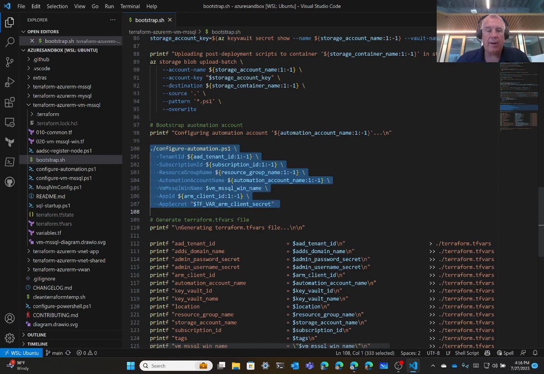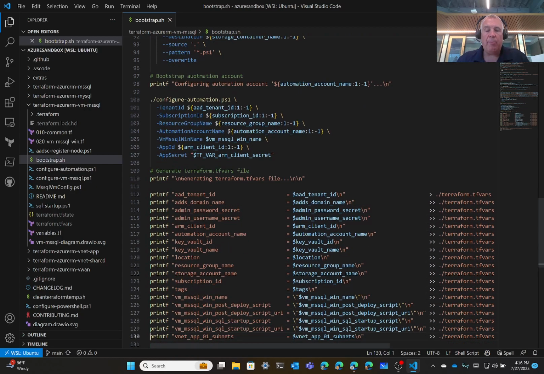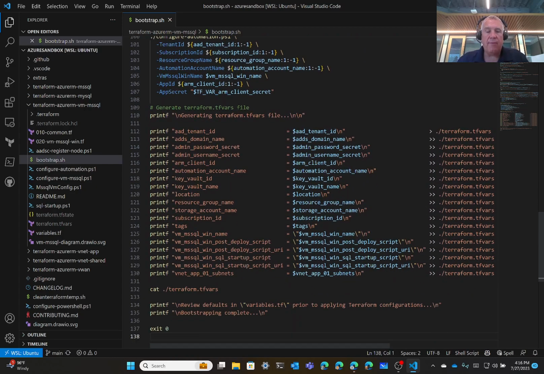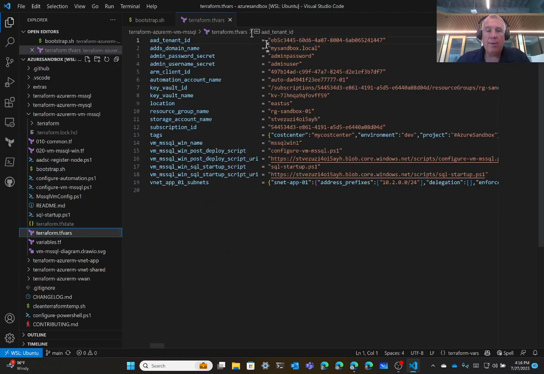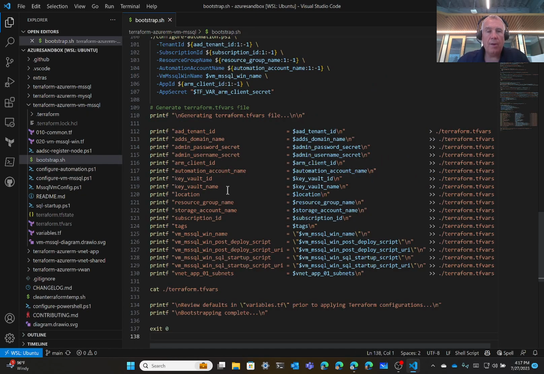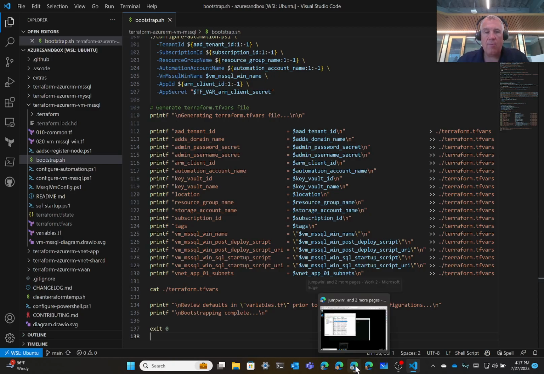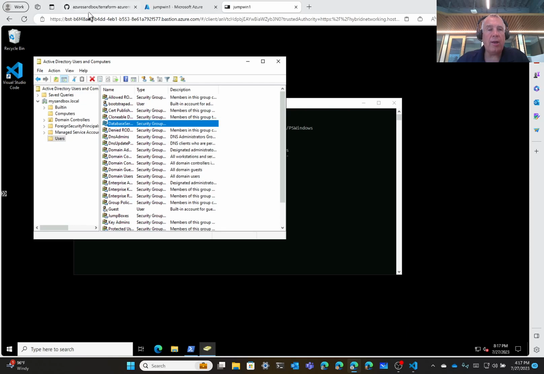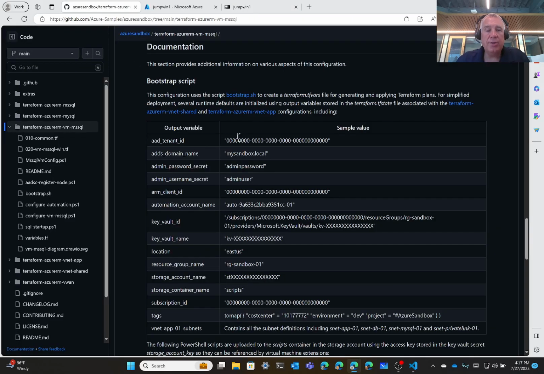So we walk through all that code. And then we just wrap up by writing out the terraform.tfvars file, right? Which we've seen before. That gets written out by Bootstrap. We ran that in the getting started section. So that's Bootstrap. So let's see what else the documentation covers.